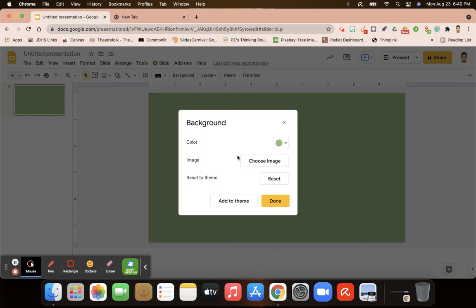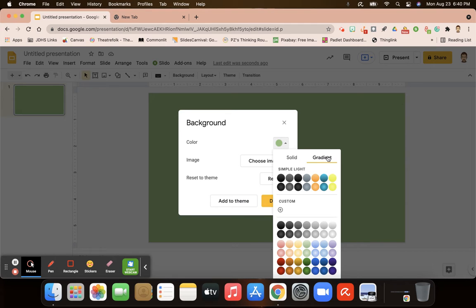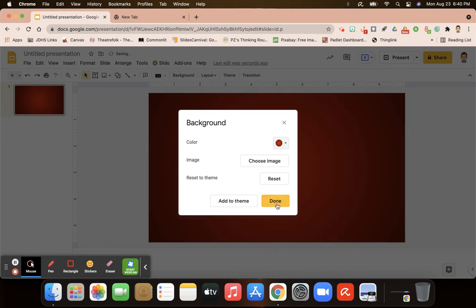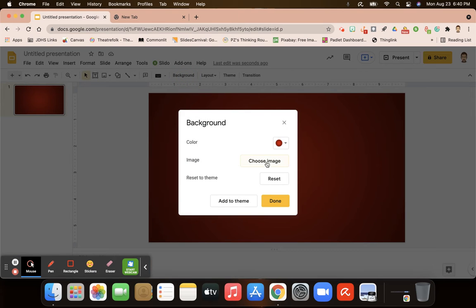If, let's say, instead you want to choose a gradient color because they kind of look cool, I'm going to choose this red background. So gradient moves from a darker color into a lighter color, and it just makes it look a little more interesting. But sometimes you can also choose an image as your background.